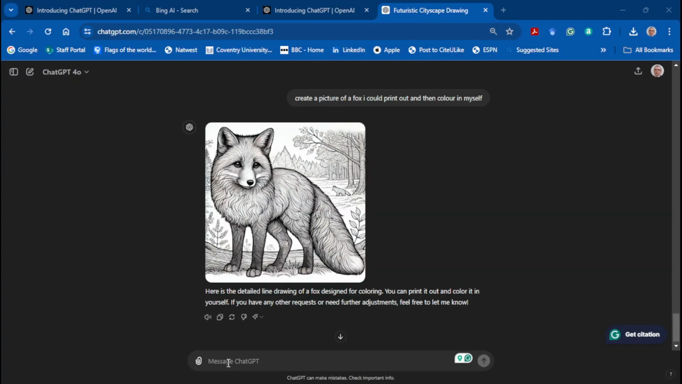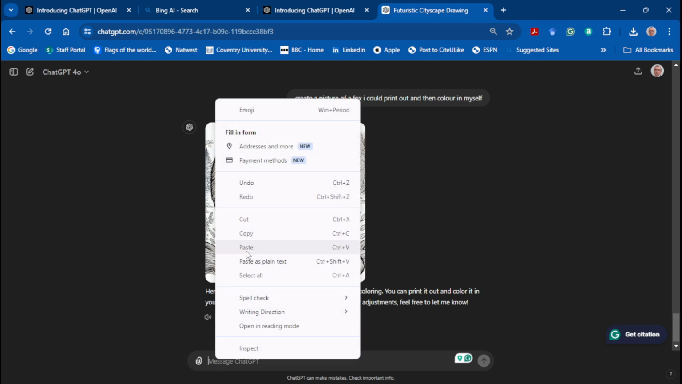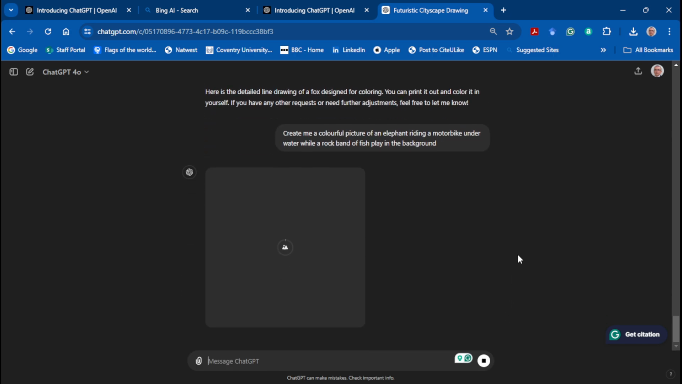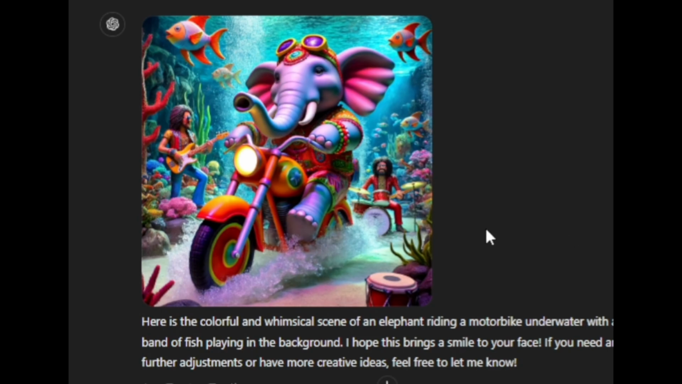Okay, so let's really test it out. Let's push it. Let's see what else we can get. So here I've got a prompt that says, create me a colourful picture of an elephant riding a motorbike underwater while a rock band of fish play in the background. Let's see what we get. Oh, wow. We've got the rock band, but they're not fish, are they? I mean, we do have a colourful elephant. It is underwater riding a motorbike. But the band are actually humans. So let's see if we can change that a bit.